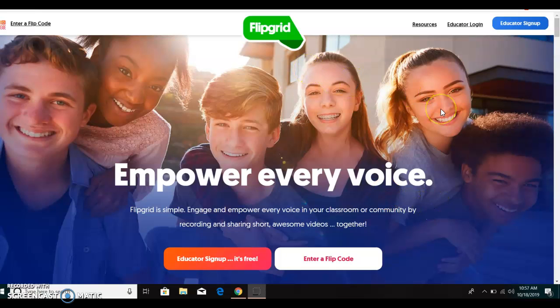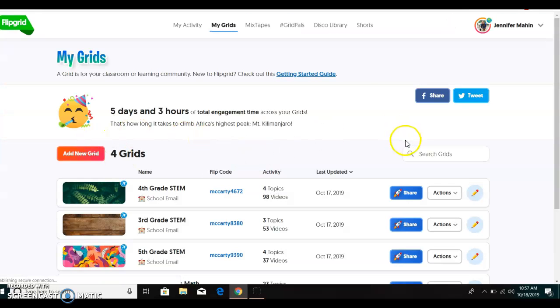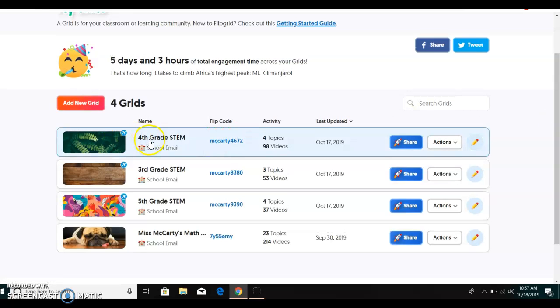I'm going to show you how easy it is to integrate Flipgrid into your lessons. So when you log in, it looks like this. This right here shows you how many grids I have. I have my 4th grade STEM, my 3rd grade STEM, my 5th grade STEM.